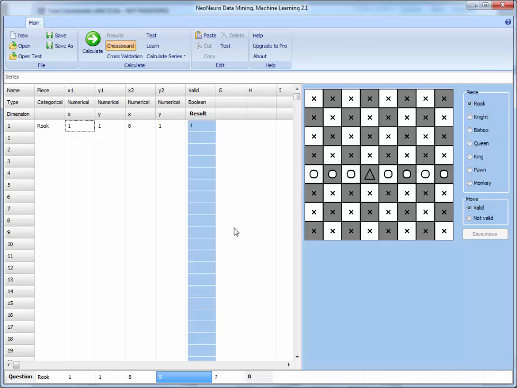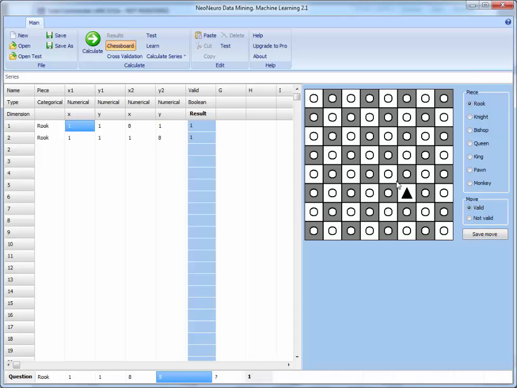So this chessboard has no direct connections to the algorithm. It just creates lines for the spreadsheet to learn and automatically creates question lines to check the algorithm. Let's make and save another move. And now we see that all the fields are possible to move to. The application thinks like a person. So if we have two different instances and both have the same result, the application makes a prediction that all the instances have the same result.